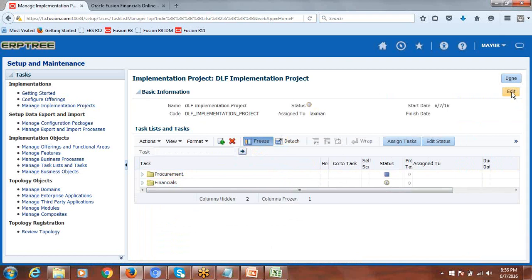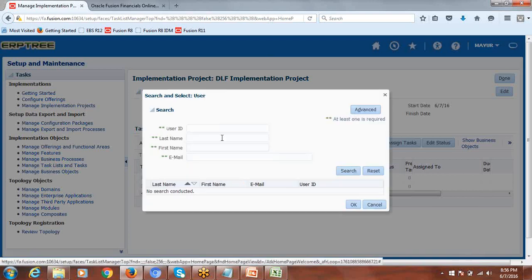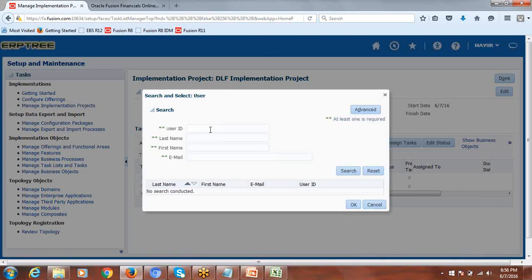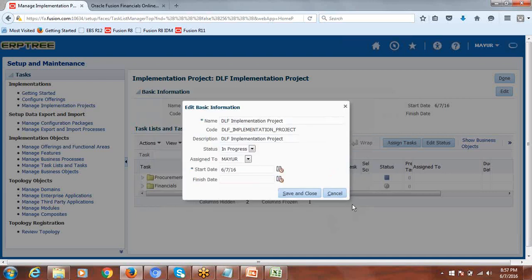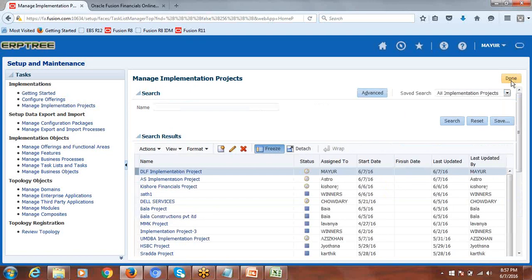To change this name, click on edit. Just go to the selection, give the resource name as Mayur. Click on search, select, say OK, then click on save and close. Now the project is assigned to Mayur, then click on done. Now I'm refreshing.